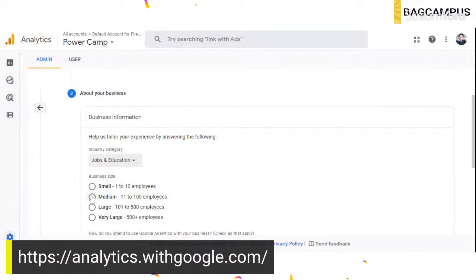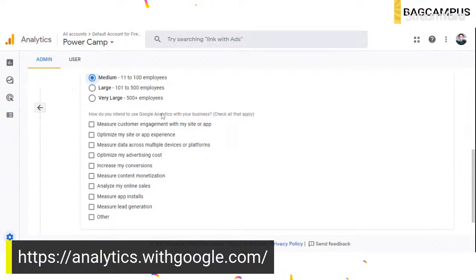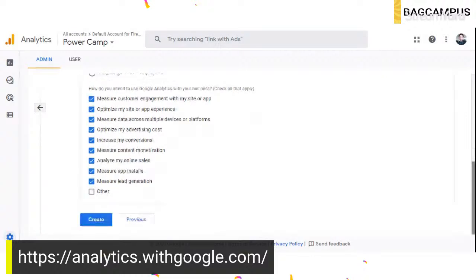Then, what is your business size? I will click on medium. Then, what you will use Google Analytics for. You can measure customer engagement, right? Optimize your website and app experience. It will measure the data across multiple device platforms, optimize your advertisement cost, increase conversions, measure content monetization, analyze online sales, measure app installs, measure lead generation, right? Also, if there is something else, you can click on that, and you have to click on create, right? If there are some questions, you have to fill them. Okay, let's click on create.